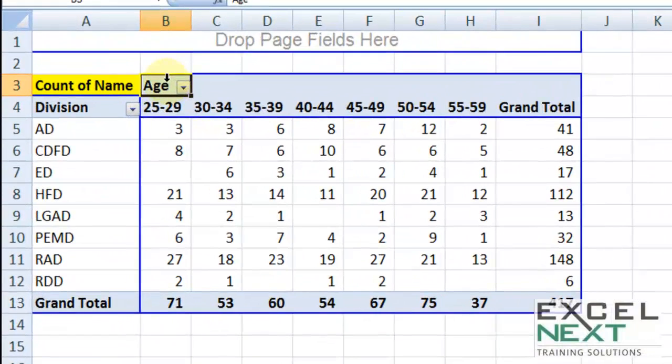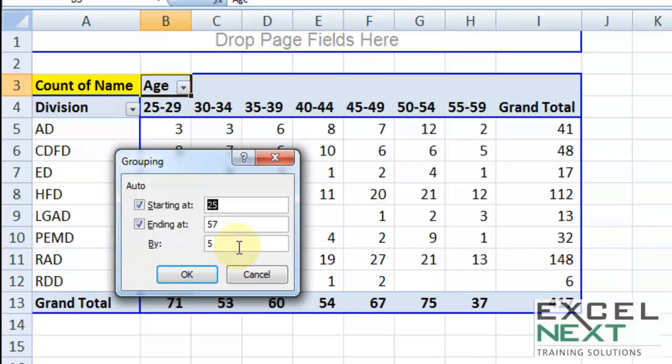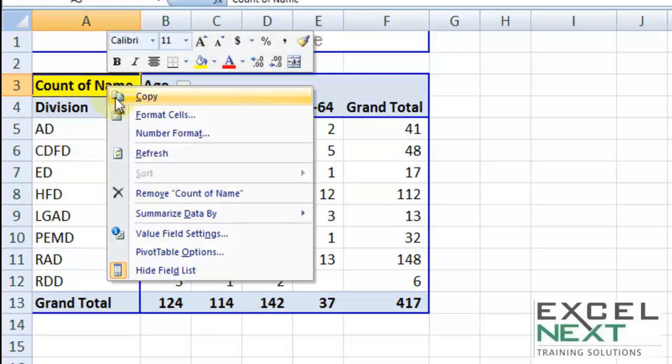If I want to have a much more concise report, I may want to reduce the number of groups. So let me once again right click on age group. Let me keep the interval at 10. Okay, so 417 employees, and this is how they look. And of course if you want to change them in terms of percentage, let's say as a percentage of the total workforce, how many people belong to a division, how many people belong to the young age group, what I may do is right click on count of name. I could go to value field settings.